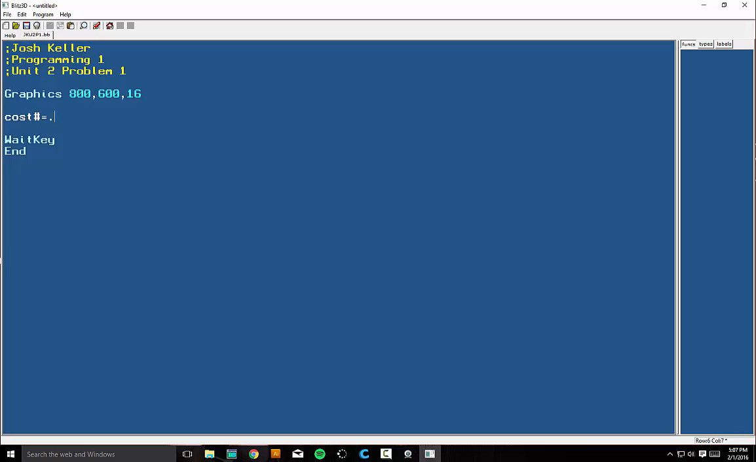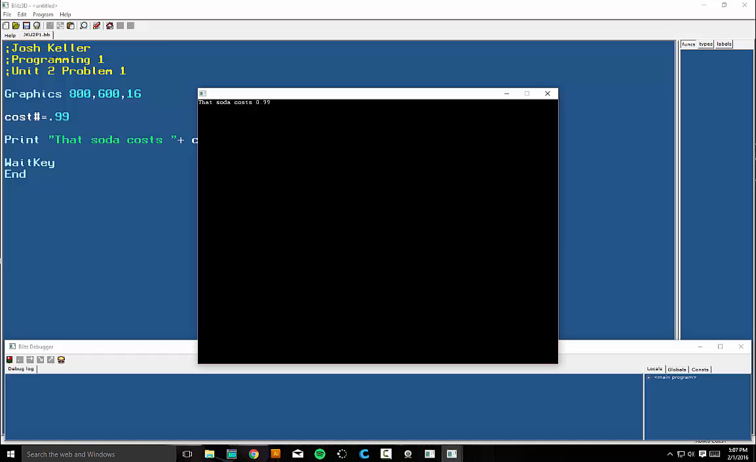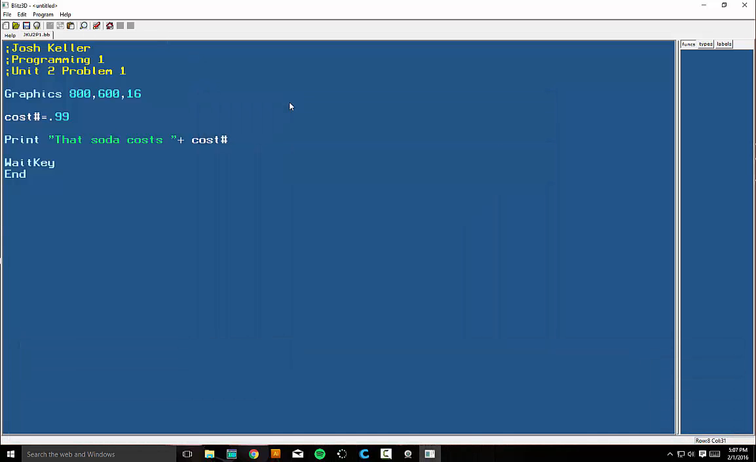After I've got that, if I'm going to hard code in some data in here, I can say cost is 99 cents, and if I want to print, I can print that soda costs, and put cost float in here, showing me that that soda costs 99 cents. So those are going to be our two main numeric variable types.